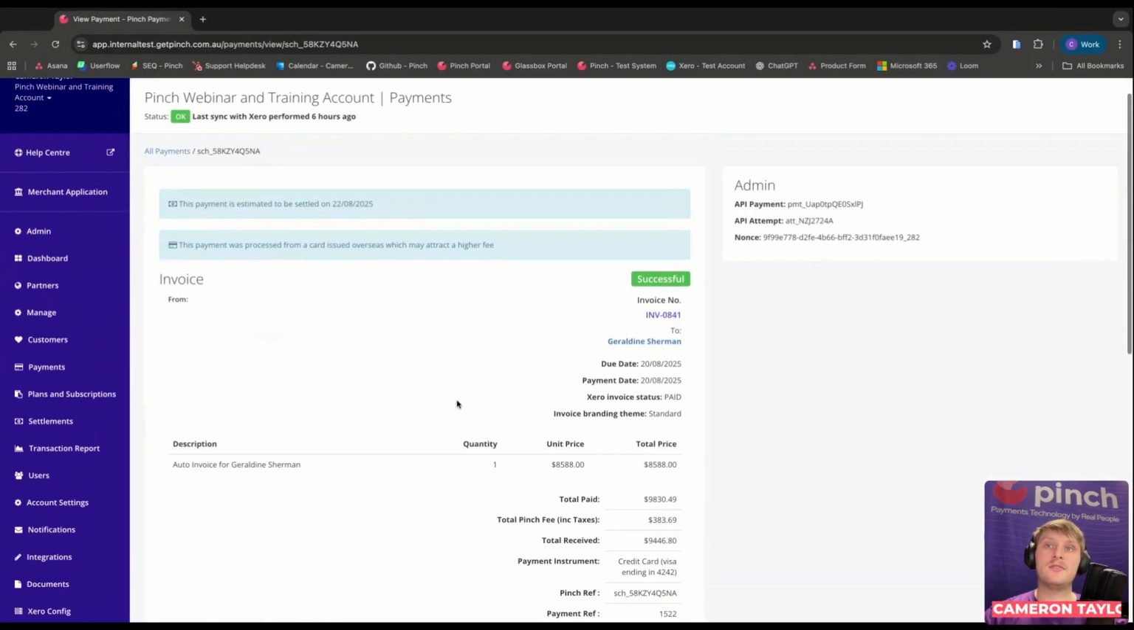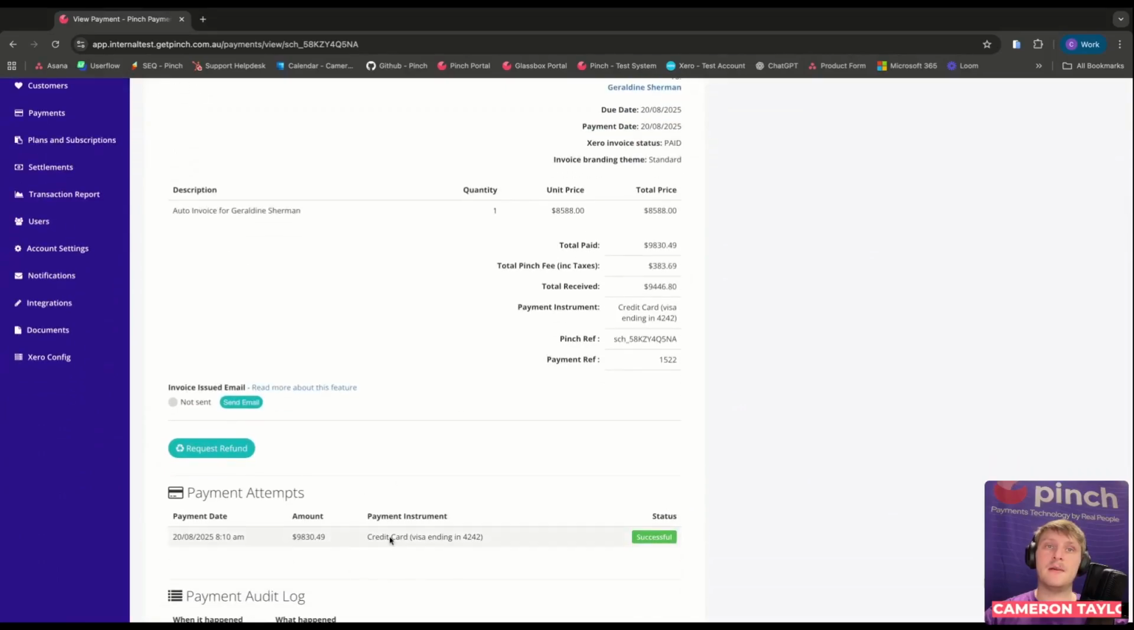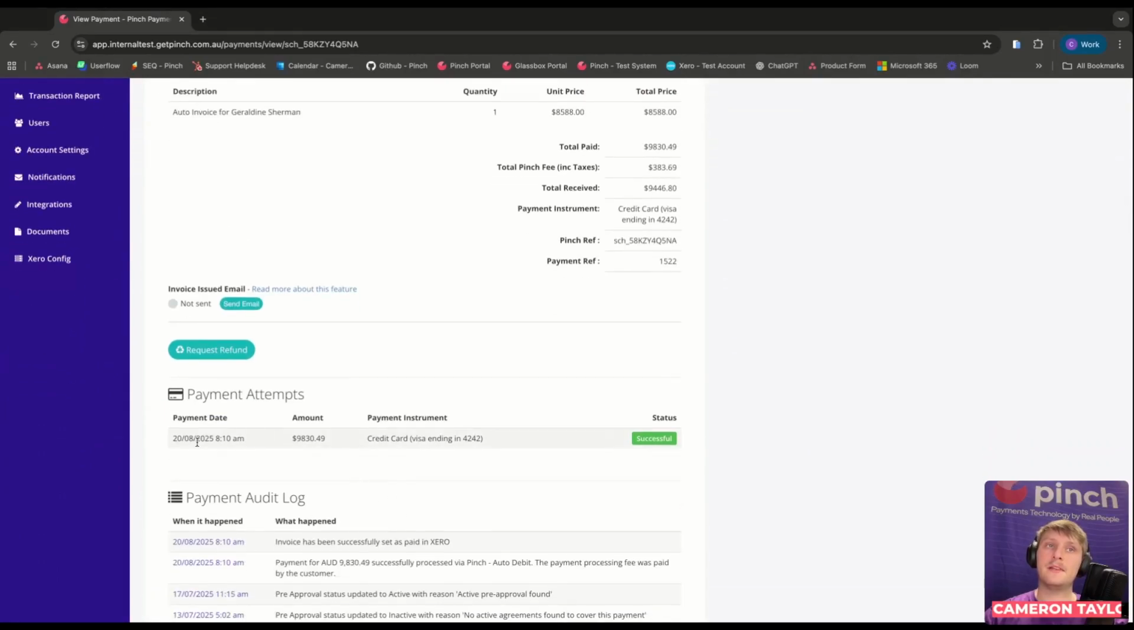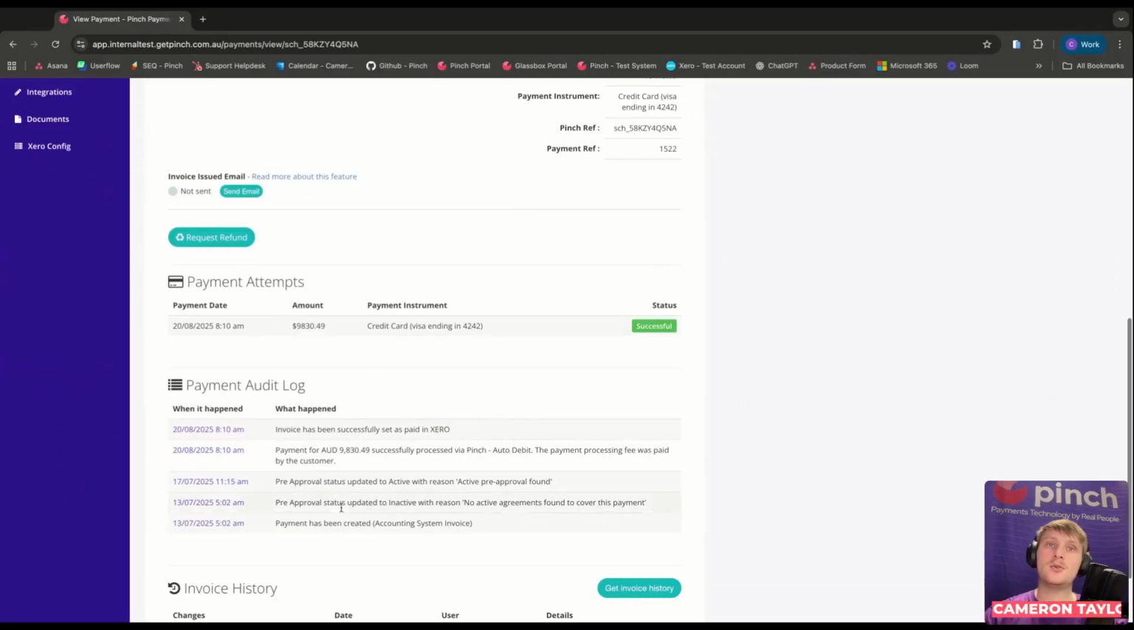From here, you'll see a few things. The first is you'll see the payment attempts data. So this will tell you when the payment happened. And then you also get your payment audit log that tells you what's happened. So in this case here, we had the system create the invoice. We didn't have pre-approval. And then eventually we had pre-approval in time for the payment to automatically debit. And it's been set as paid in the accounting software.